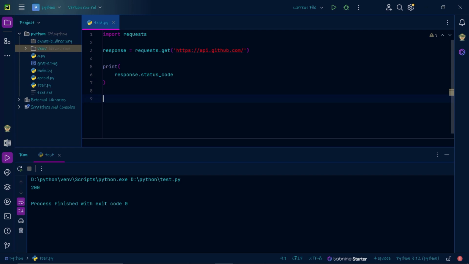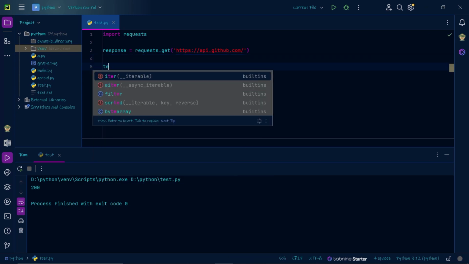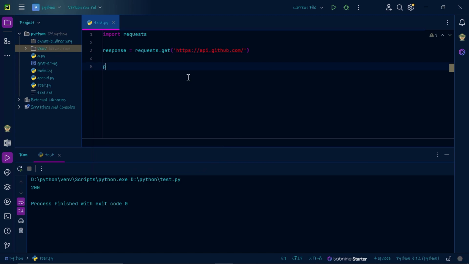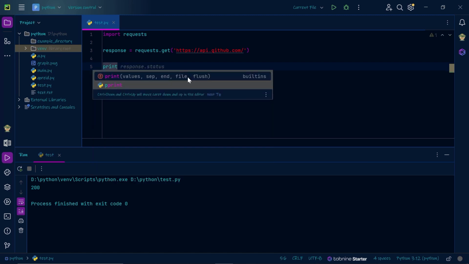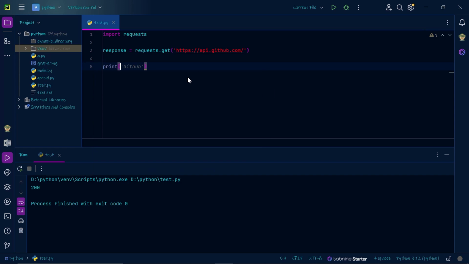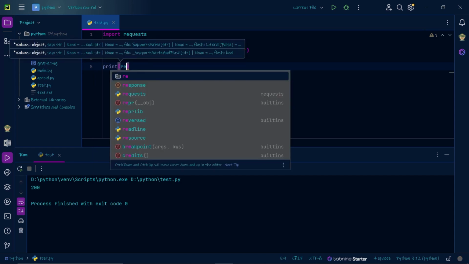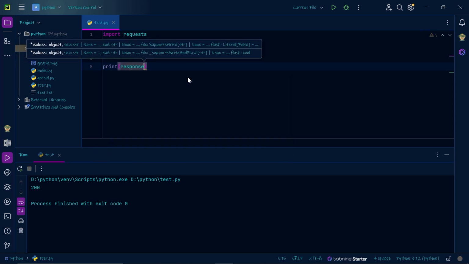Now, when you are working with content, you can access certain content in different formats. So, for example, we'll still use the response. Let's get it in a text format. Let's just print it directly. We'll say print response.text.